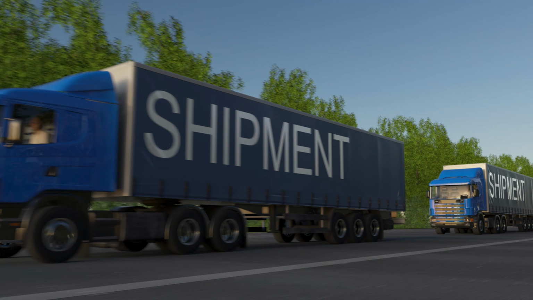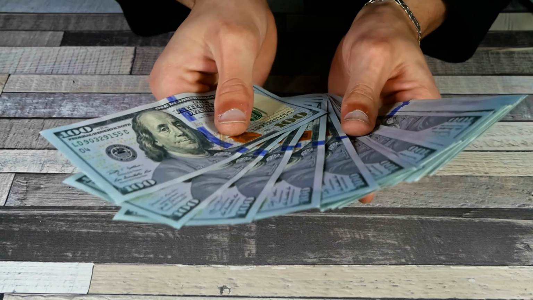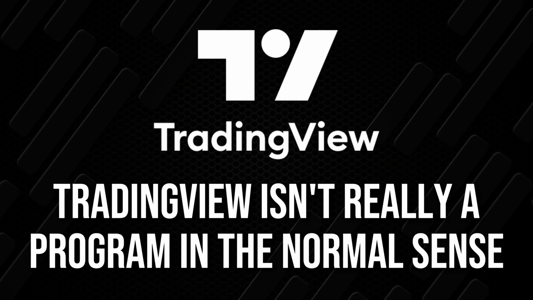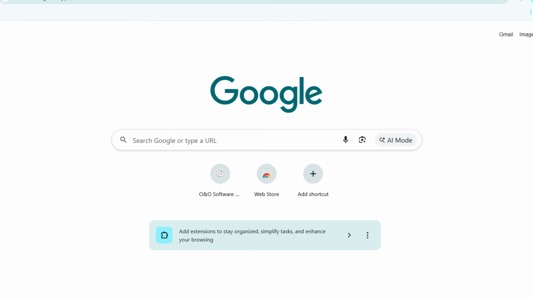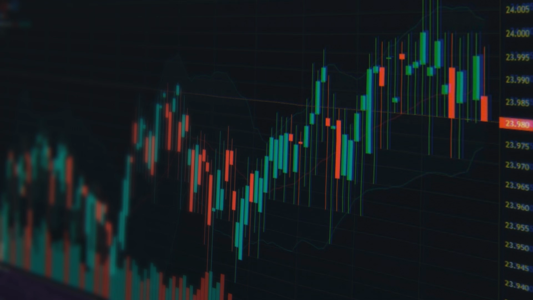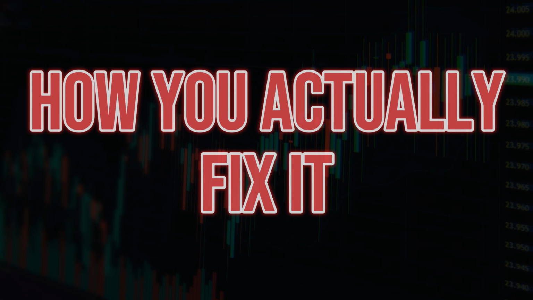Listen up, because this is going to save some of you a return shipment and $1,000 you don't need to spend. Here's the thing about TradingView that nobody tells you. TradingView isn't really a program in the normal sense. It runs inside your web browser, Chrome, Edge, whatever you've got open. And that one fact changes everything about why it lags, why it freezes, and how you actually fix it.